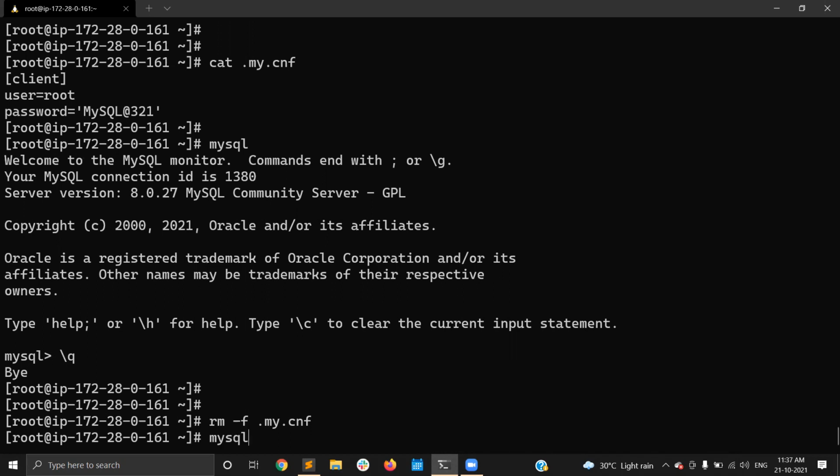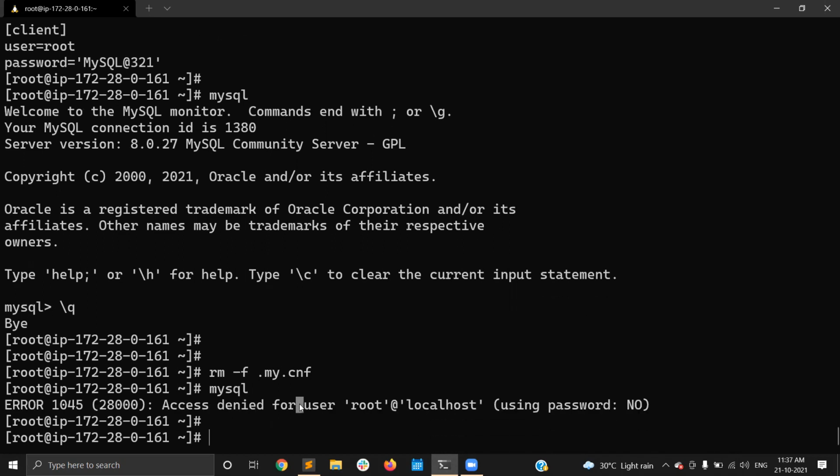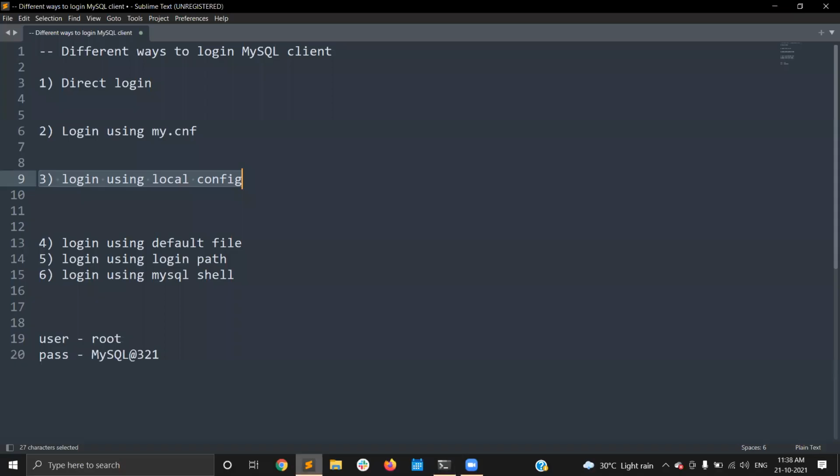Now I am trying to log in to MySQL again. Again, I am getting access to it. Okay, so this is one of the methods to log in to MySQL.